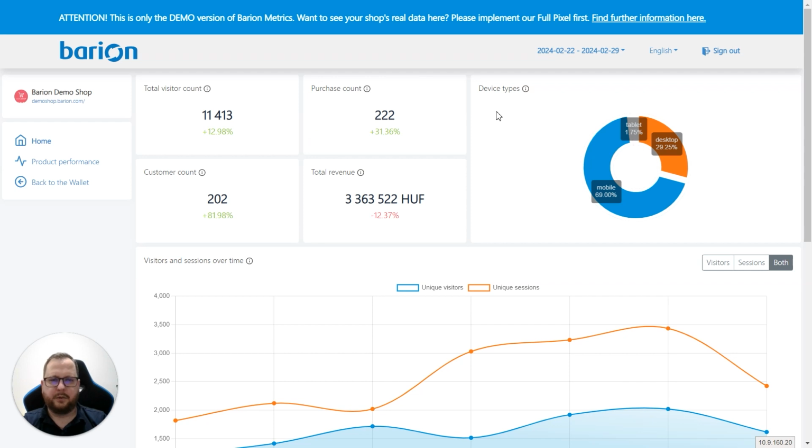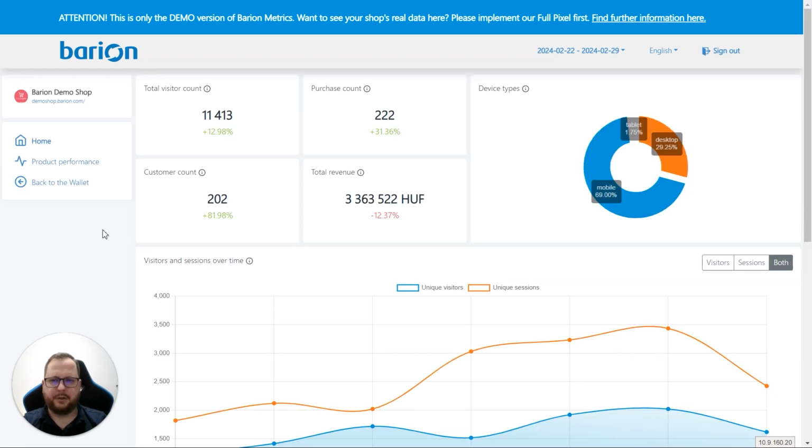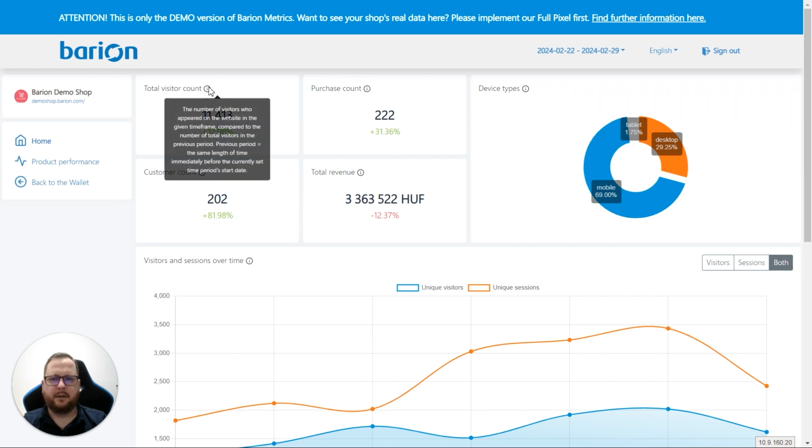The other kind of card which you will face in Barion Metrics are the chart type cards, which will always show you a donut chart, a line chart, or a bar chart on the other dashboard. And the third type of card is a table format, which will show you data organized in a table with the numbers in the right column. What is also common for each dashboard in Barion Metrics is that you will find an information bubble for each of the cards presented on the dashboard, which gives you a deeper understanding of what the given card is showing you. So let's see the elements on the home dashboard.